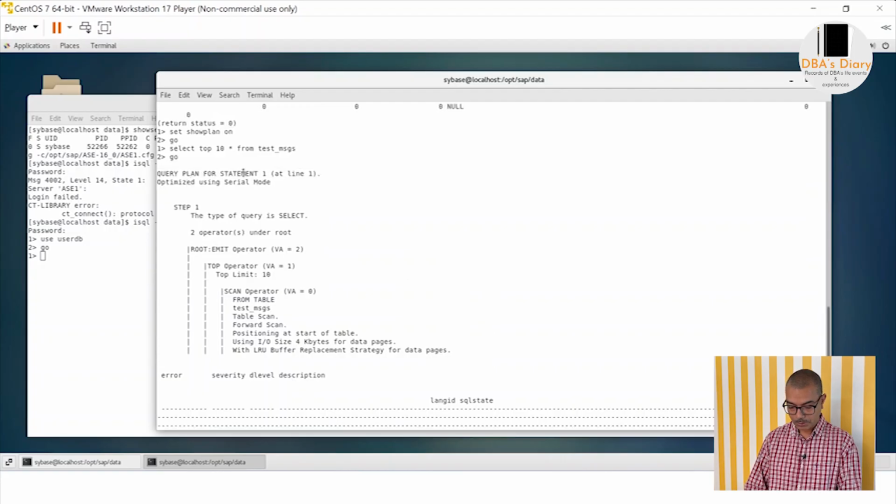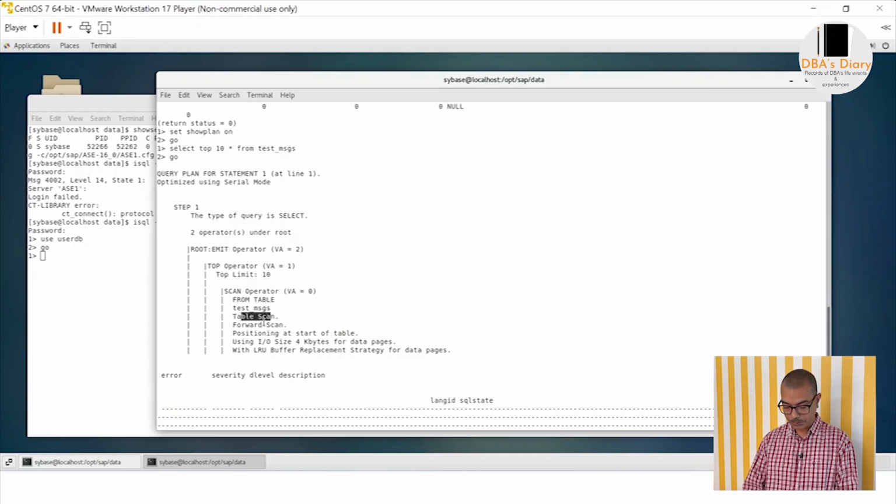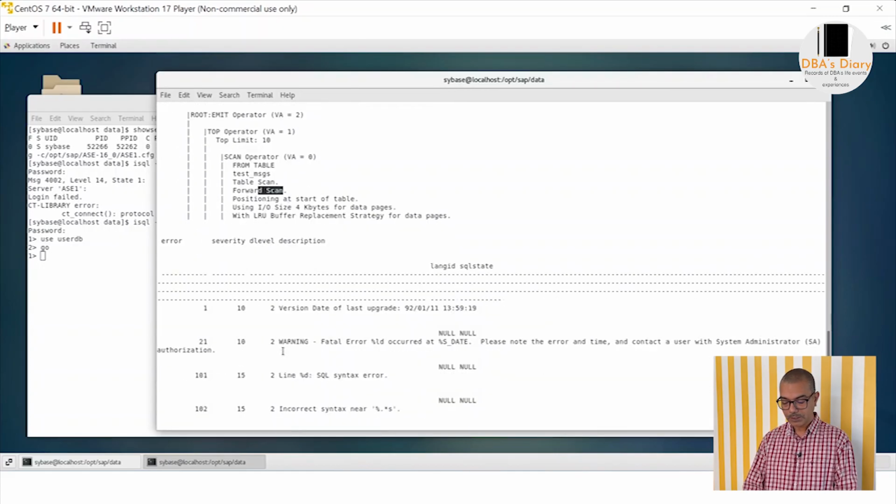See, query plan for statement 1, optimized using serial mode. 2 operators under root. Why 2 operators? Basically we are doing the from and also putting a limit on the number of rows. We want only 10 rows; we don't want to see all the rows. So it will go for a table scan. It will do a forward scan, and then it will start displaying.